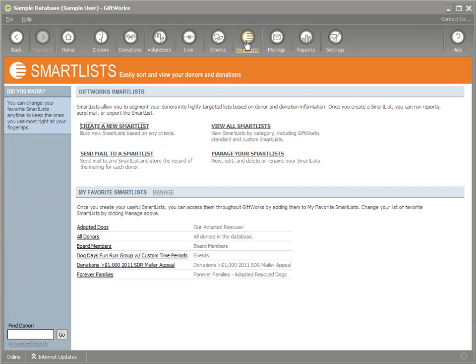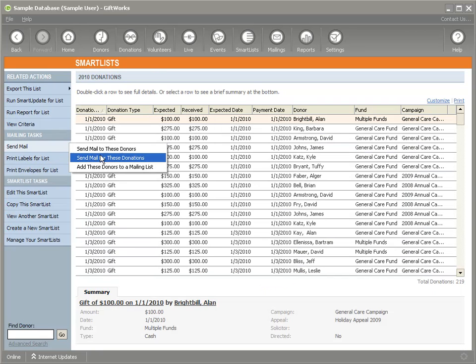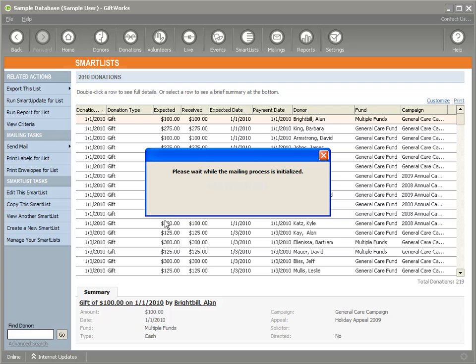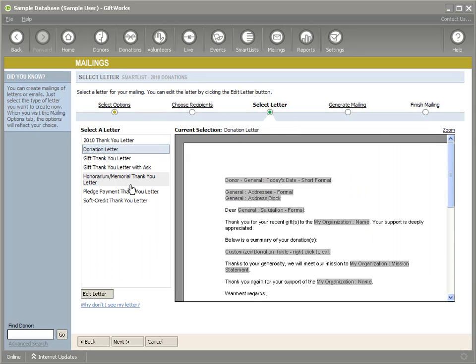So you start by creating the smart list. Once you do that, you simply go and on the left, click send mail for these donations. Once you get into the mailing process, you'll choose send one mailing per donor, set up your letter appropriately, and then go ahead and produce them and send them out.